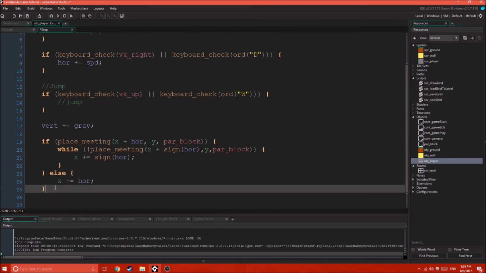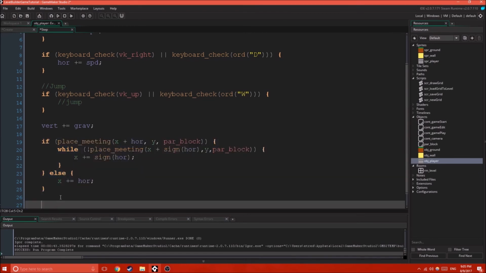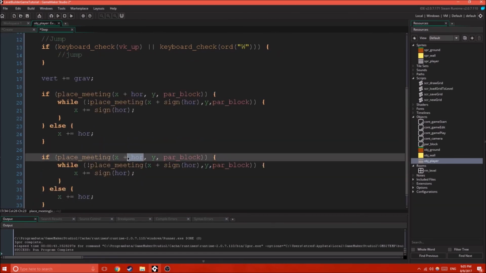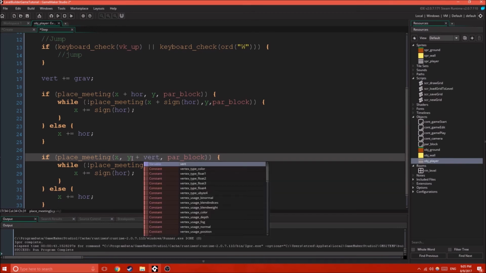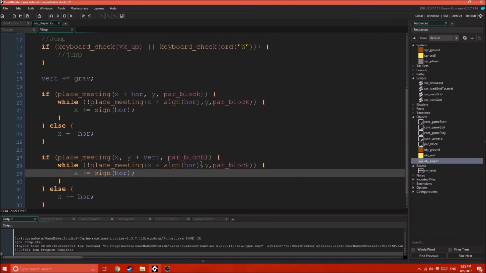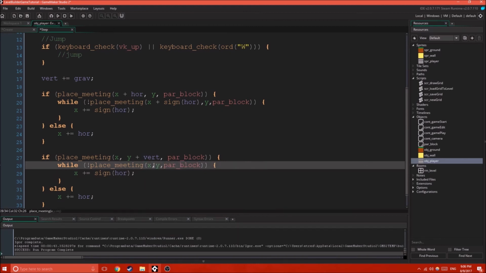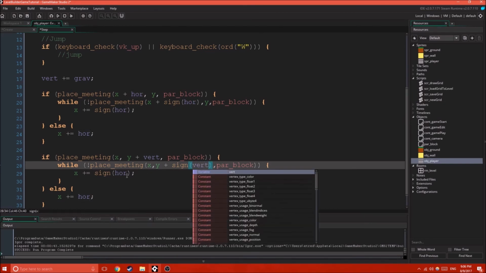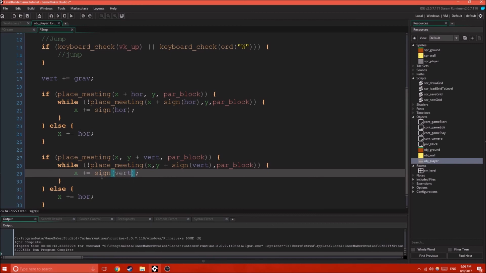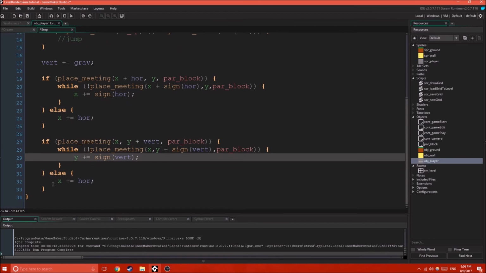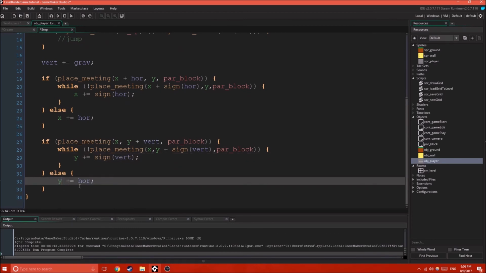Now we're going to need to do something very similar for the y values. Alrighty, I bet you can guess what we can do here. You just need to use the vertical value, and then cut that, paste that, and vert. And then of course we want to increase by the vertical, and we want to increase y, not x. And then otherwise, y plus equals vertical.